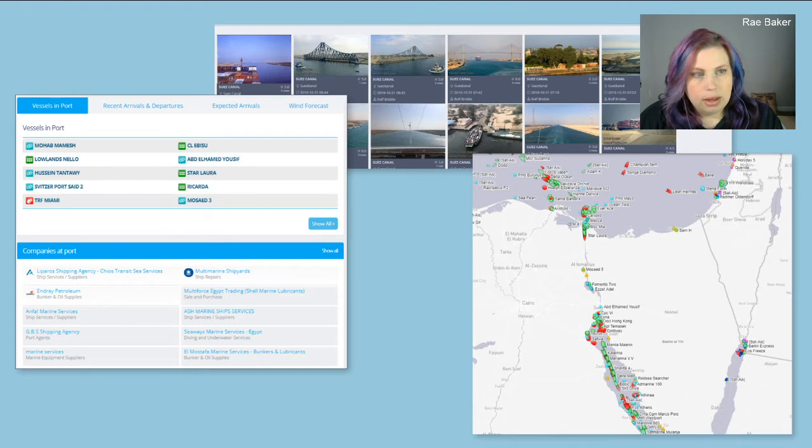Also on sites like MarineTraffic, you can do a search for Suez Canal, and it will give you details like all the vessels that are in there currently. If it's a port versus a waterway, you can get information about the companies that are at a port. If you've never been to a port, they're huge. They're like a city, basically. It's just a lot of companies.